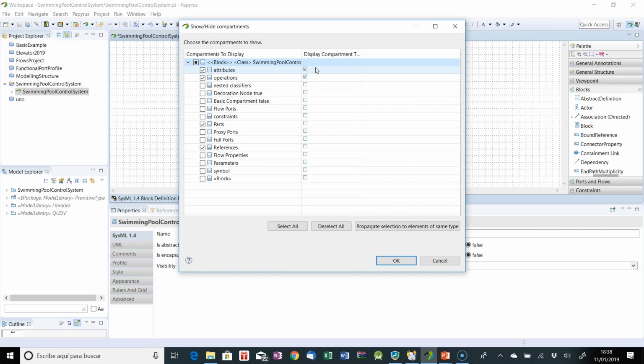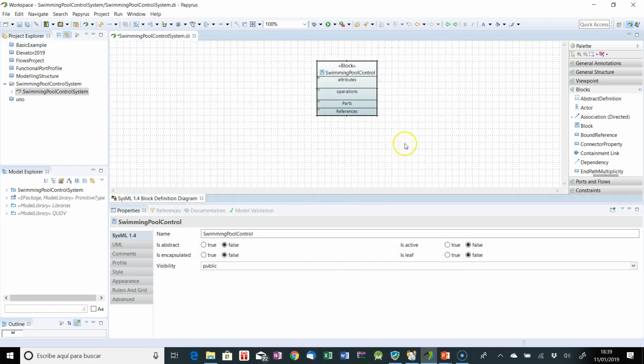When is it recommended to check the field or not? If you have more than one compartment that is displaying information, I prefer to check the name to understand which kind of information is displayed in the compartment. So I will check the parts, the references, and we can also propagate this selection to all the elements at the same time. The problem is, how many blocks do we have here? Only one. So propagate has no sense. Okay, so for me it's enough.